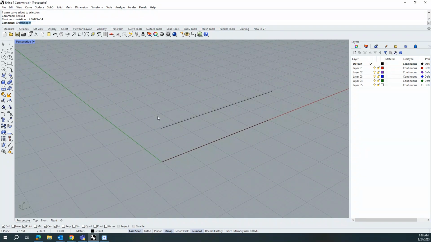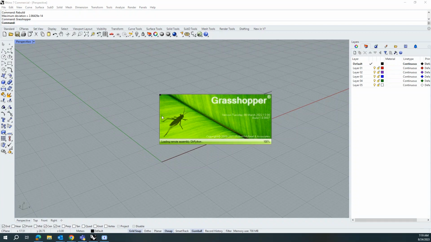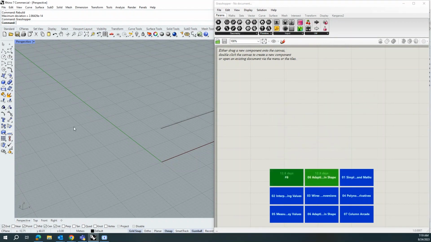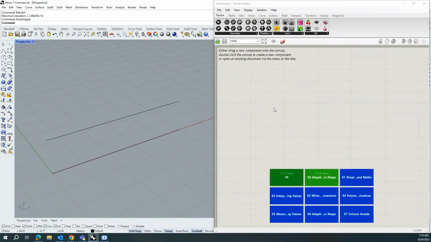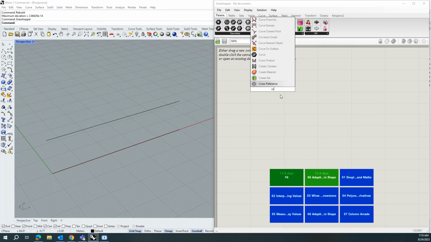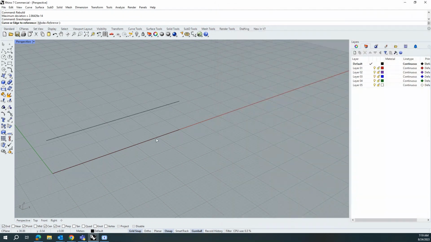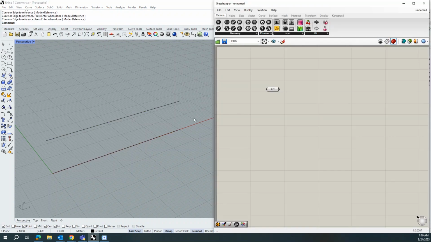And I will open my Grasshopper. Once it opens, I will take a curve component and set multiple curves. Once you set multiple curves, it will show you the Rhino space, and you need to select the curves. First I will select this curve, next this curve, and I will press enter. So the curves are selected, the warning sign disappeared, and we have loaded the data into this curve.